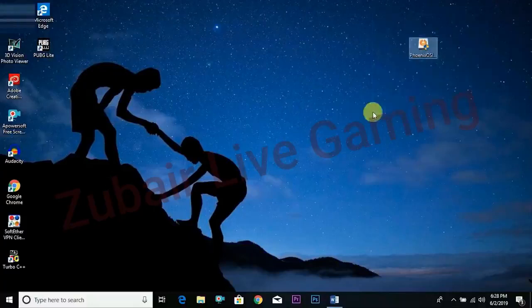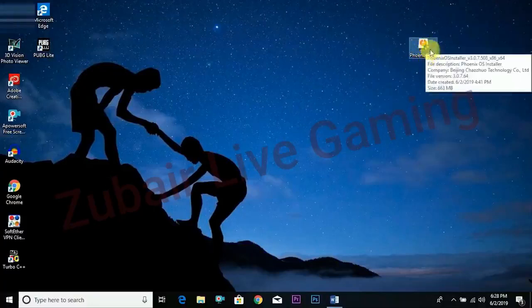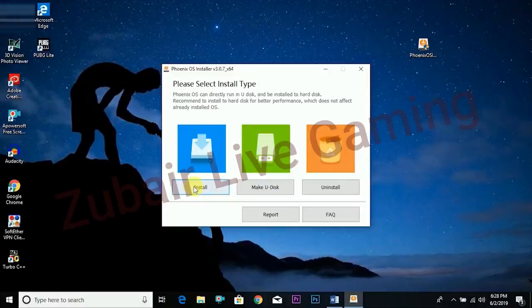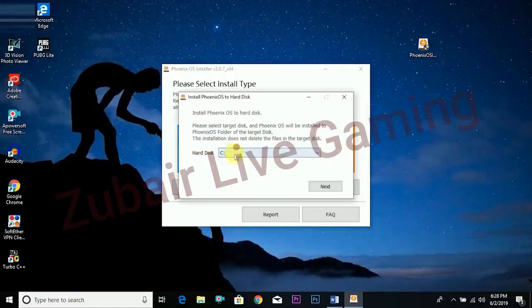To do that, you just have to double click on the setup. Then it will ask for permission. You have to click on yes. Then you have to click on the install option right here. Then it will ask you on which drive you want to install Phoenix OS. Select the drive which has more storage, at least something like 16GB of storage.